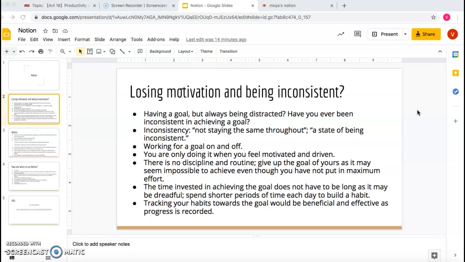The definition that I have mentioned is from Google, and basically, it is when you are working for a goal on and off. You are only doing it when you feel motivated and driven. There is no discipline and routine. Therefore, you give up the goal of yours as it may seem impossible to achieve, even though you have not put in your maximum effort.